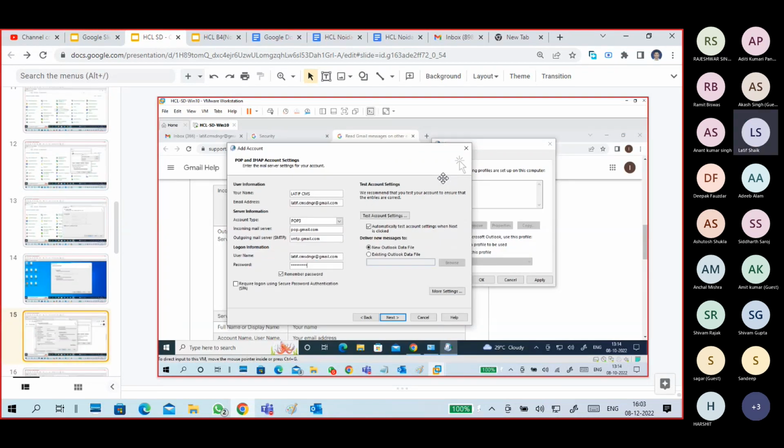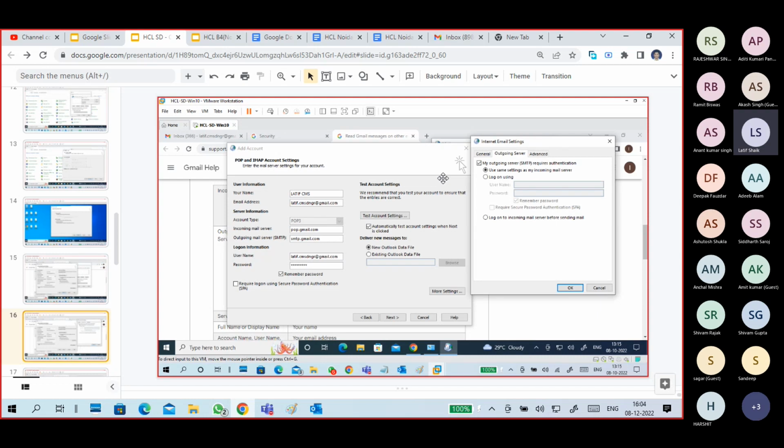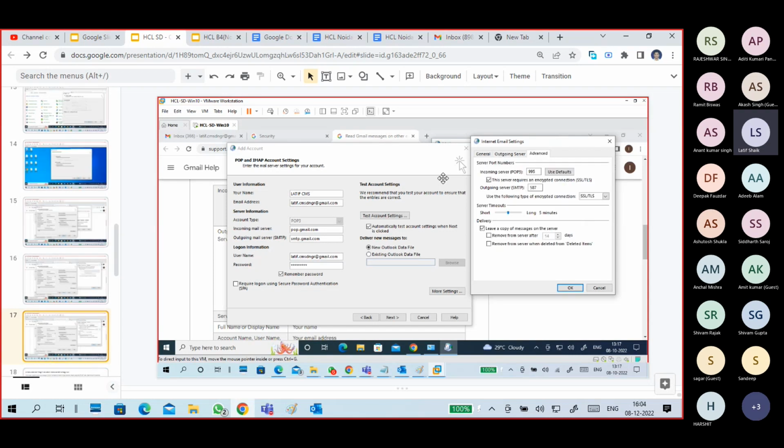Then I have to give POP3 information and SMTP information also. I got this information from Gmail only. So I gave my email ID, POP3 and SMTP, incoming mail server, outgoing mail server, and my mail ID and password. And I have to go to more settings. In the more settings, I gave the outgoing mail server details, and in the advanced button, I gave a port configuration.